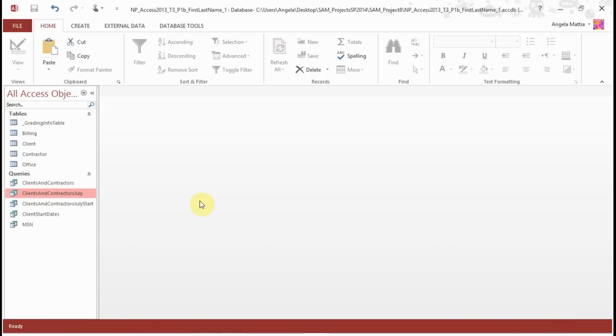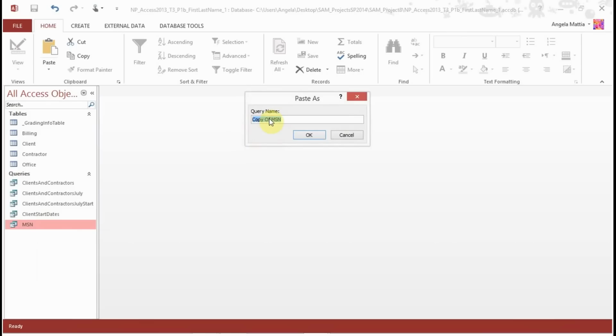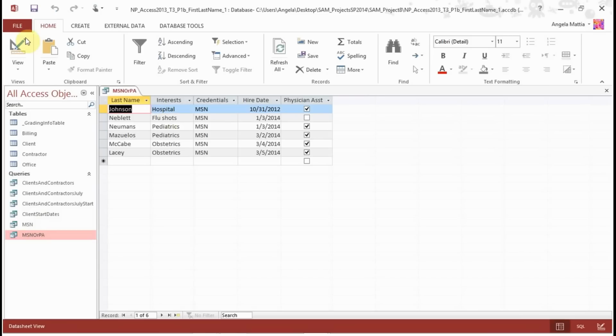Okay, so we're going to create the next query. We're going to copy, paste. Okay, and this one's going to be called MSN RPA. Alright, I'm going to open that one.